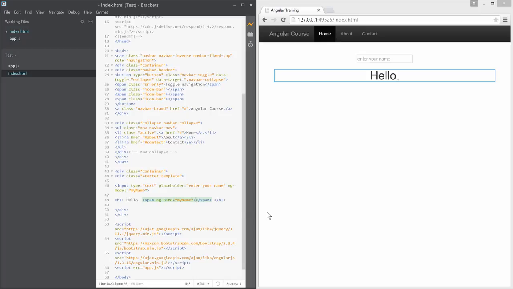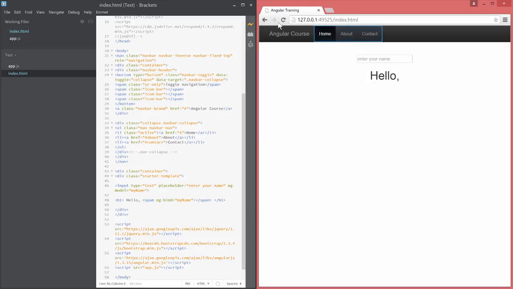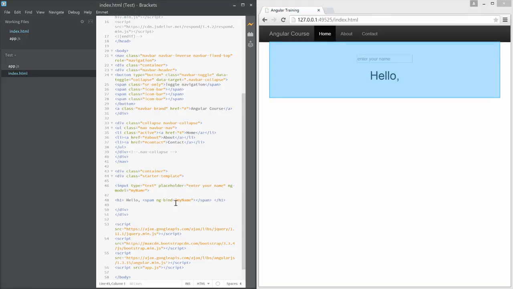Okay? So let's save our application, let's refresh, and let's give it a shot. Hello, trainee. You see the magic now? Every time I type into the input, automatically the page refreshes with whatever I type in. So if it's Alex, it will show Alex or whatever else. And to do that, we just wrote two simple lines of code, and let's have a look at those.